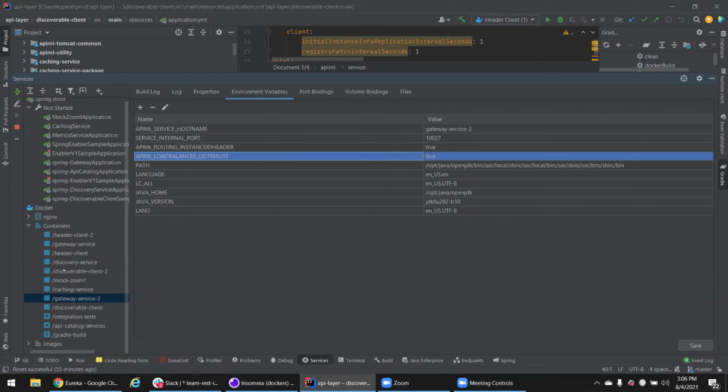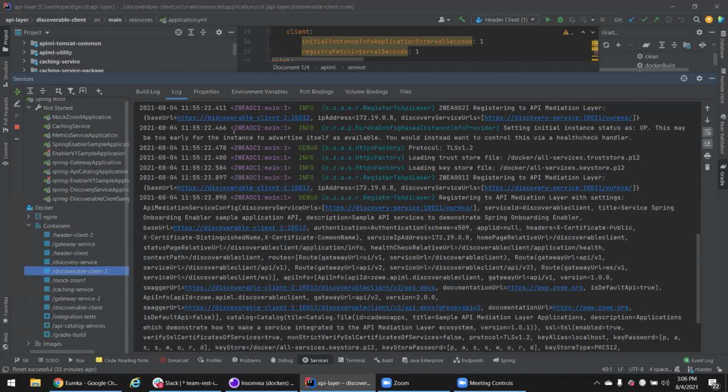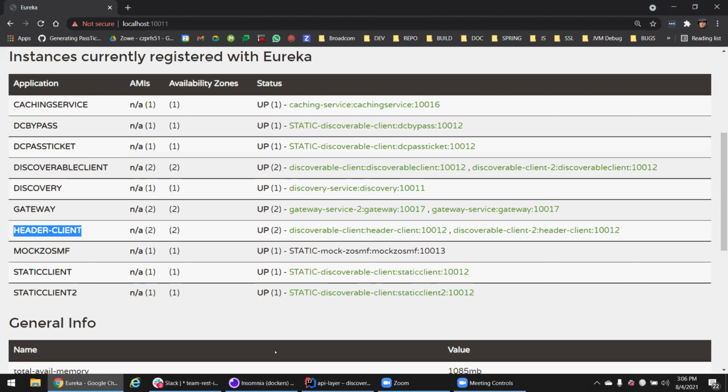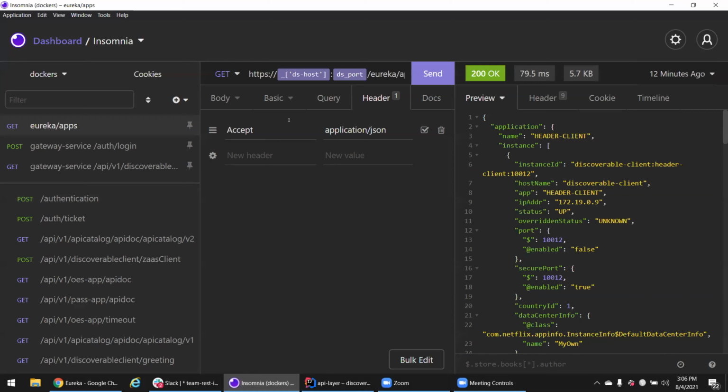I'm running these two clients. One of them is discoverable client, and one of them is the header client. Let me switch to a different view. Let's try a REST client now. I'm gonna call Eureka Apps just to show you. This is the header client that I'm calling.